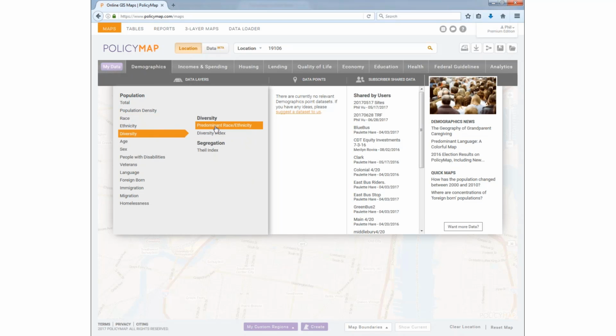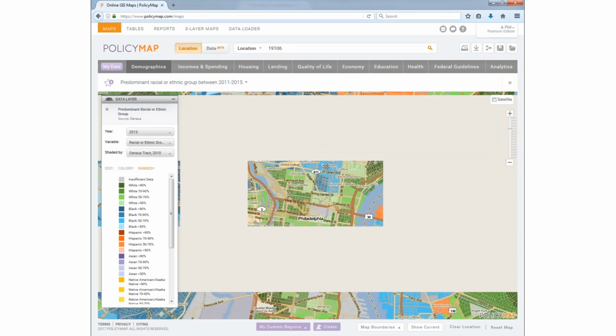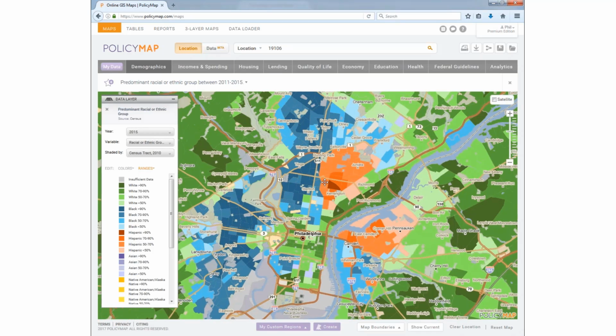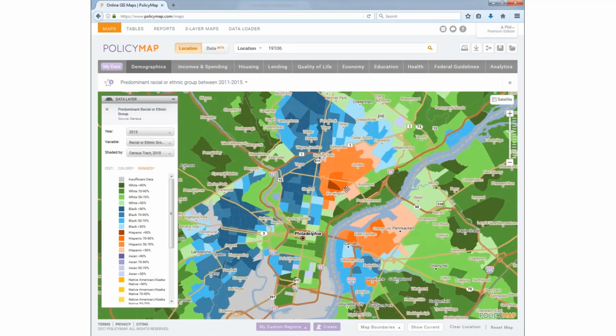Diversity is what we did in taking the racial characteristics from the census, and instead of showing one race at a time, let me just clean the map up a bit. Instead of showing one race at a time, we displayed all of the races on the map, but showed them by predominant racial or ethnic groups in those areas.